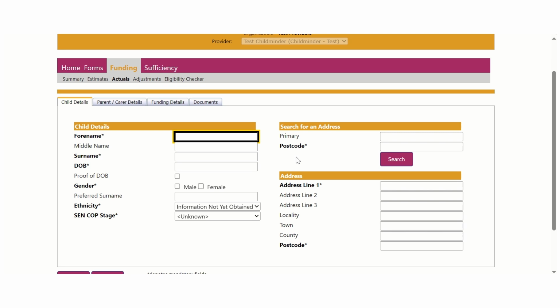The address will also need adding. Primary means the house number or name. Add the postcode and search, and the address should pre-populate. You can then click on Confirm. If this does not happen, then you can add this manually and then confirm.